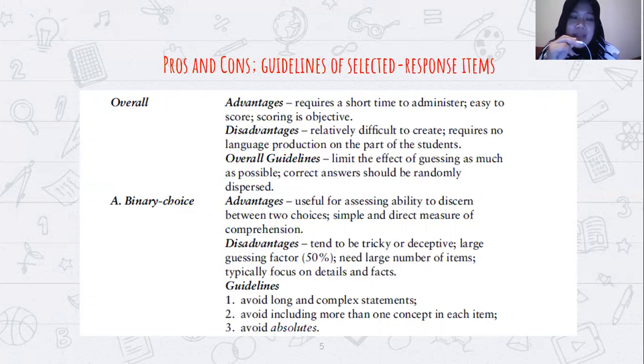Why? Because it has only two choices, whether it is true or false, or right or wrong. So it will be easier for the examinee to guess if they don't know exactly about the answer. If it is not true, so it is false. If it is not right, so it is wrong. And then typically focus on detail and facts.